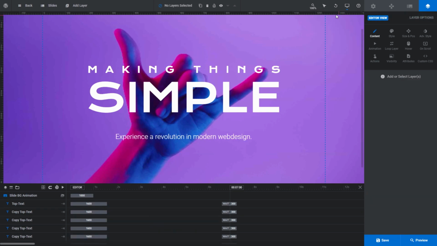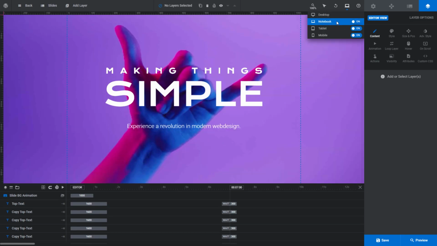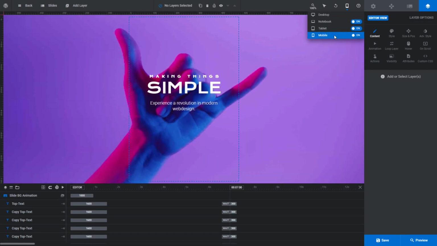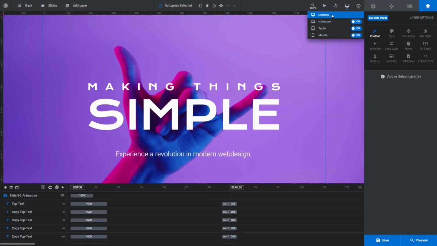Hover over the monitor icon and you'll see options to display the canvas at different screen sizes, which is helpful with responsive design. Click on Desktop, Notebook, tablet or mobile, and the canvas will resize, helping you to see how your design looks on the screen size of the related device.